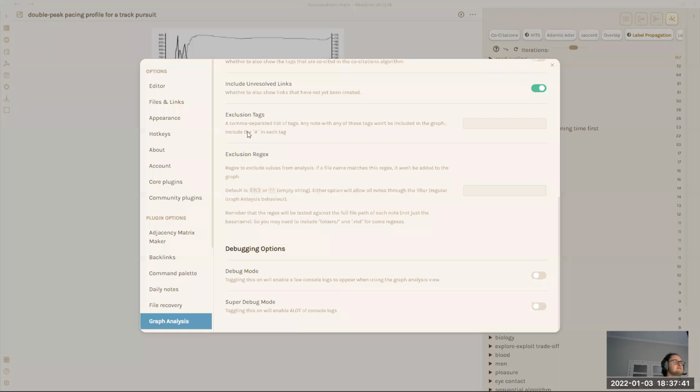There are also two means of excluding notes from graph analysis. If you don't want particular notes to be shown in the results, you can either exclude them using a tag. So you can say, don't show me notes which have the tag cycling, for example. This vault doesn't have any tags in it, so I can't really demonstrate it. But you can use cycling on the road, you can use nested tags, you can use multiple tags, like soccer, for example. And any notes with these tags won't be included in the graph analysis results.